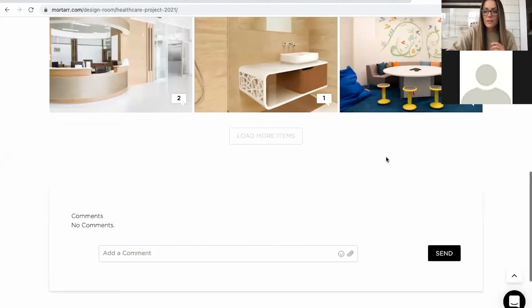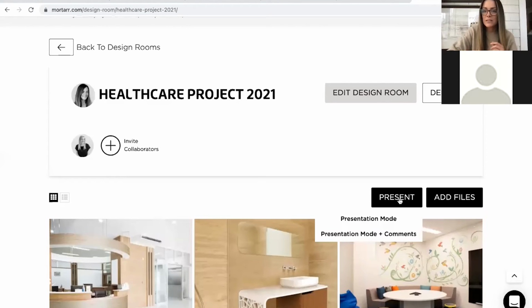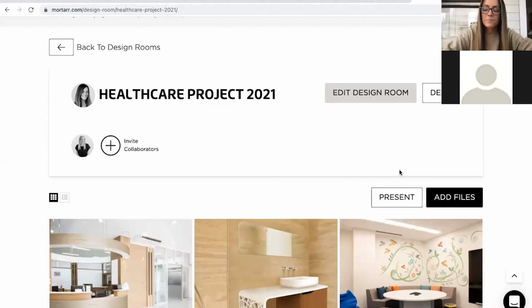But this is your design room. This is handy. There's a presentation tool as well. So maybe you're partially through and you need to present to the class on the status of your project. You can hit the presentation mode with comments activated or without comments and start to dialogue through what you're doing and how that's shaping your vision for your space.